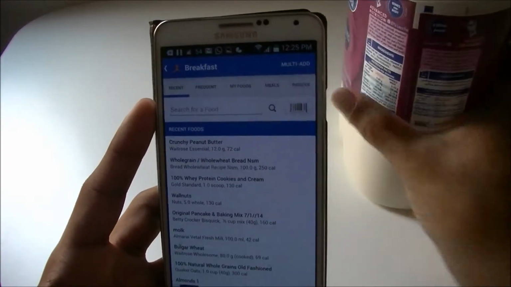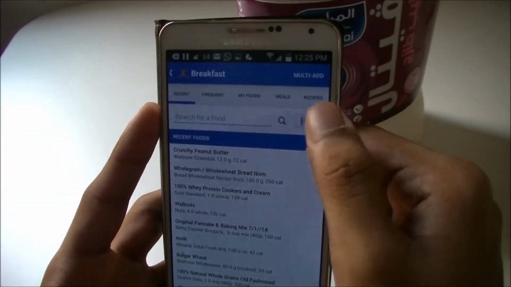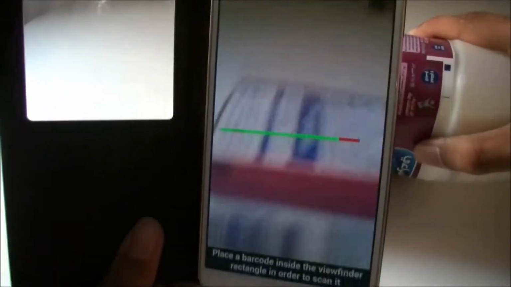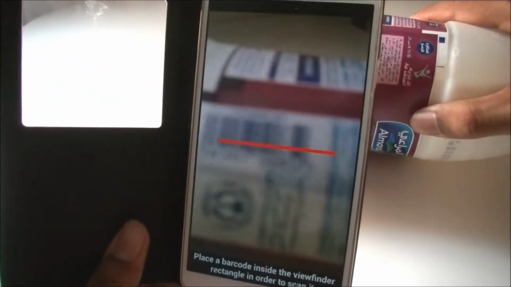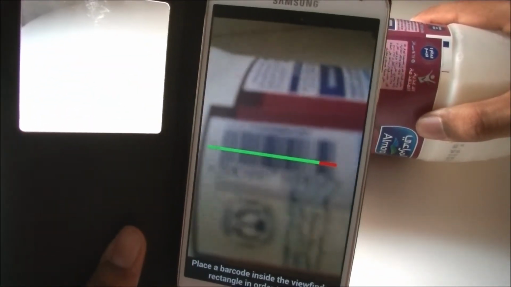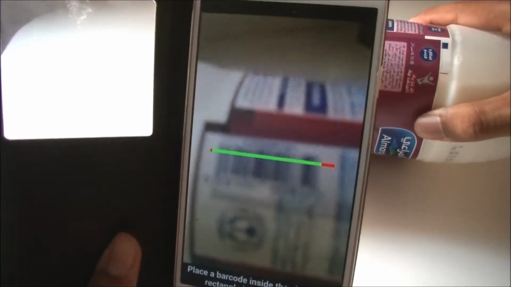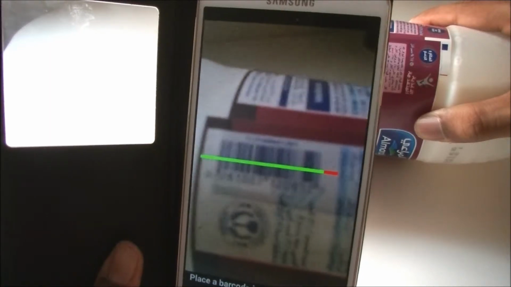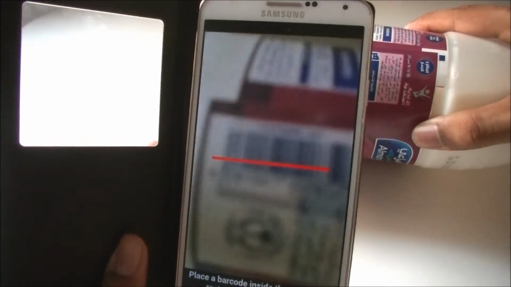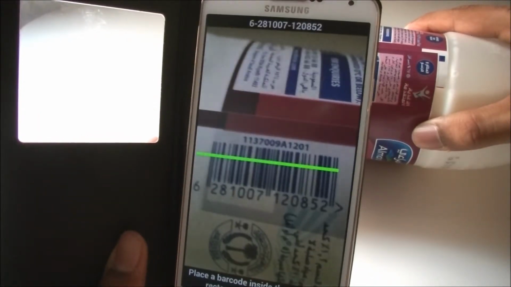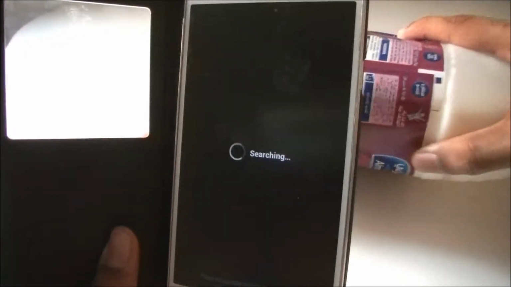I have a milk over here, right? And I'm going to scan it with the barcode scanner. I'll show you how exactly accurate it is. Let's see. But keep in mind, guys, sometimes the barcode can take a long time to scan, but in some cases it's really quick. So bear with me. See that? There you have it.